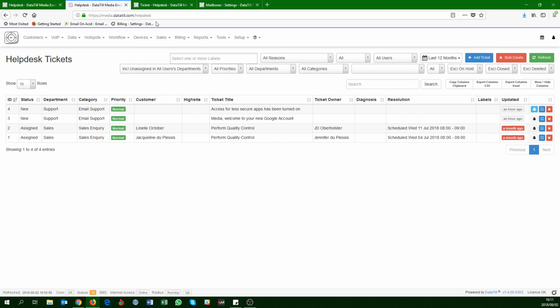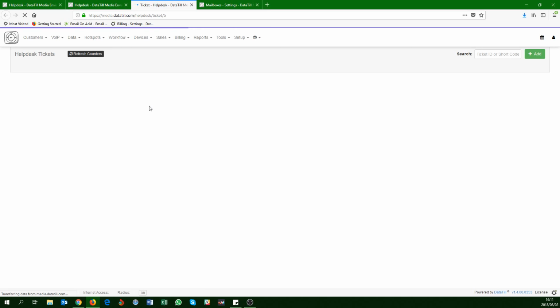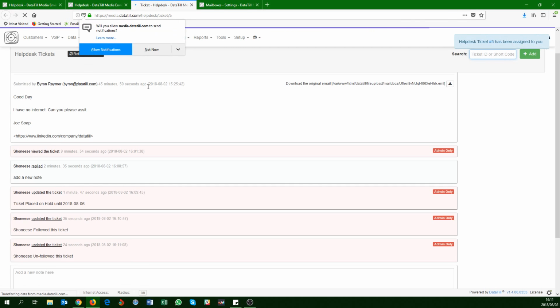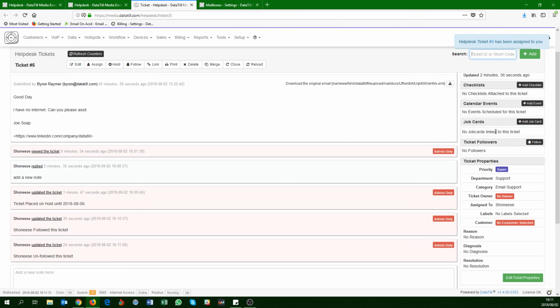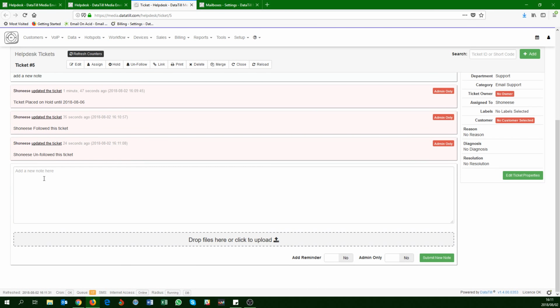So you'll see there now I followed the ticket, and if I refresh the screen, you'll see that I'm now following the ticket. If you are following a ticket, you will receive a notification every time there is activity on the ticket. So if someone adds a new note, or the ticket's reassigned, or the ticket's closed, you will receive a notification that something happened on the ticket, with a short summary explaining what happened.